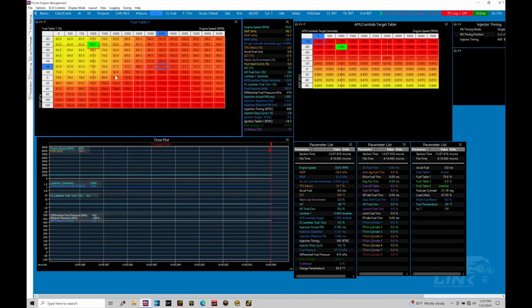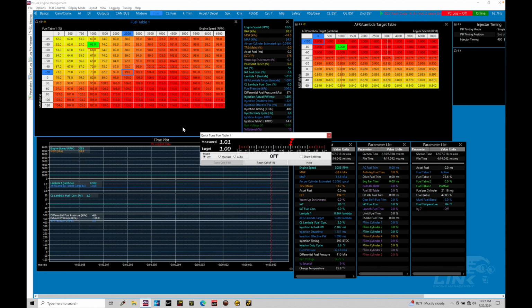Now we can access the Quick Tune feature by either going in our drop down under tuning and then Quick Tune, or simply toggling F12. That'll bring up our Quick Tune menu. So what I'm going to do is just access it from right here, the Quick Tune menu.